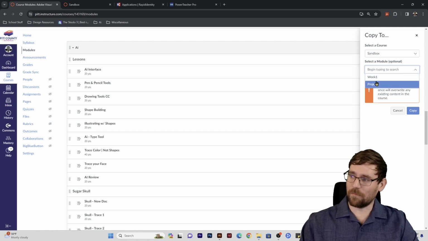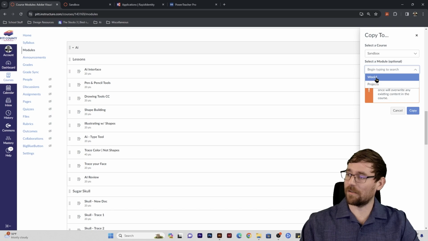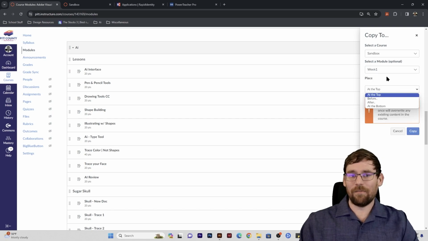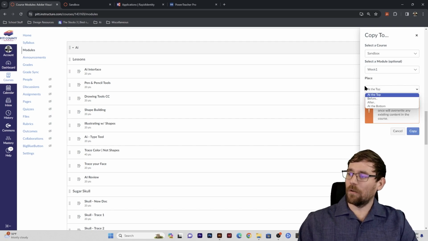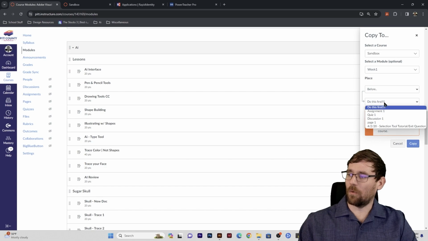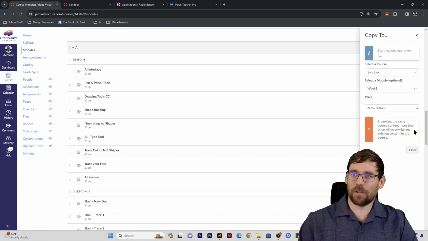You can see the projects module is now there, so the other one has exported over there. So now that I've added that to week 1, I'm going to go to where in the module I want it to place. Do I want it at the top? Do I want it before a certain assignment? Do I want it after a certain assignment? Do I want it at the bottom? And then I'm just going to hit copy.